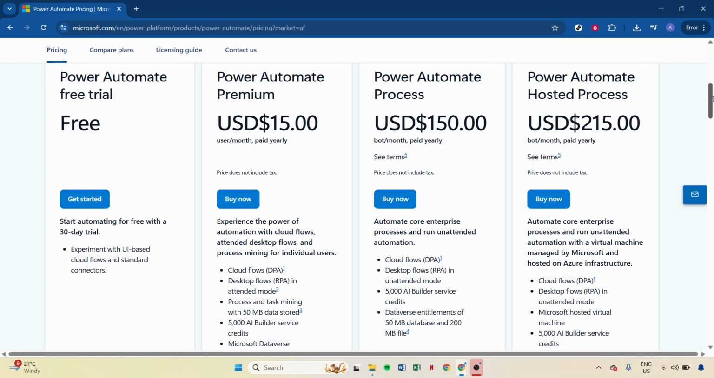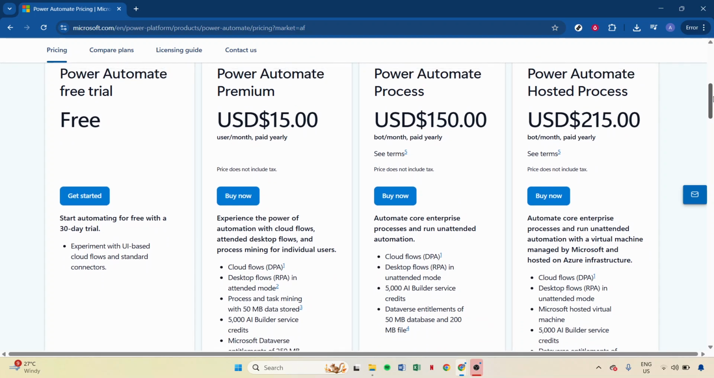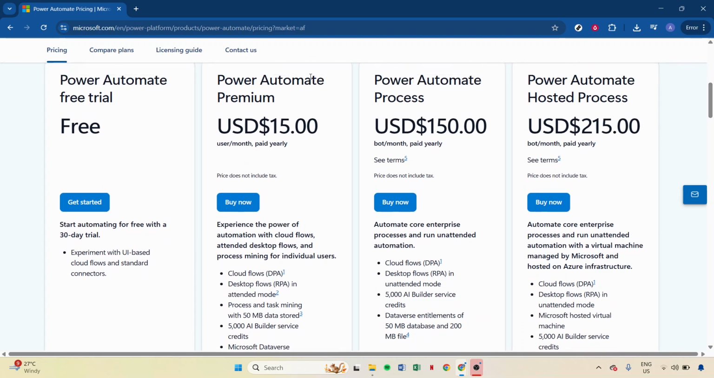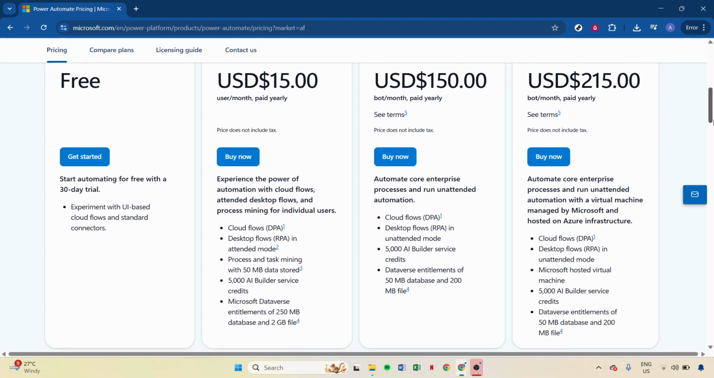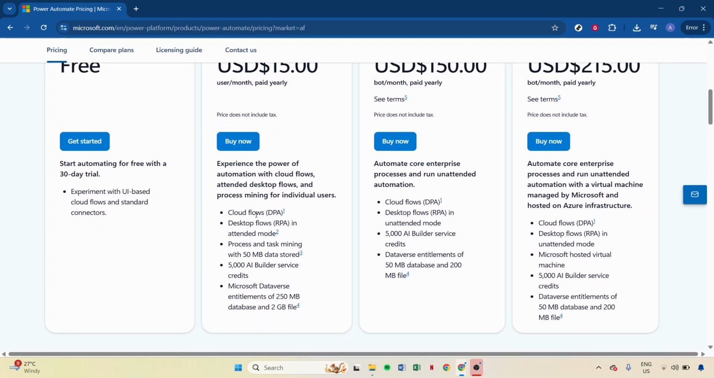Moving into the paid plans, let's start with the Power Automate Premium. This plan is approximately $15 per user per month if you're paying yearly. With this plan, you gain access to cloud flows as well as attended desktop flows, which are tasks executed with user interaction. It also provides premium connectors and offers a little taste of process and task mining. You'll even get some AI Builder credits along with Dataverse storage, allowing for more robust integration and automation capabilities tailored to your specific business needs.